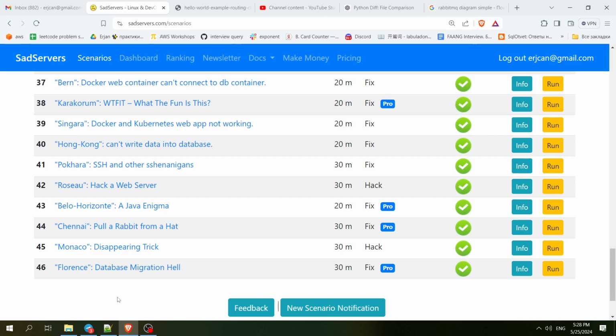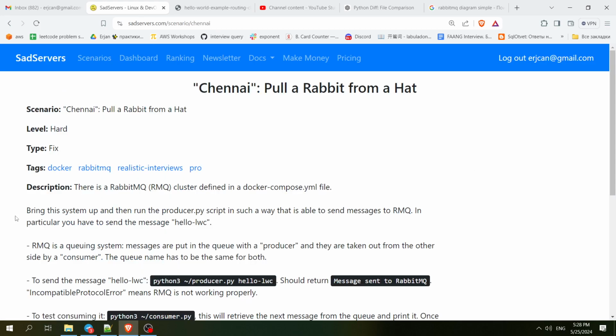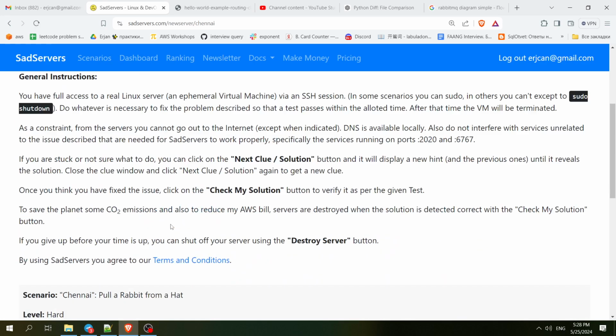All right, let's actually give it a try: the Chennai scenario. Pull a rabbit from a hat. This is a pro level scenario. It's a hard scenario that requires a pro account, and you need to fix something. Let's actually see what we have here.